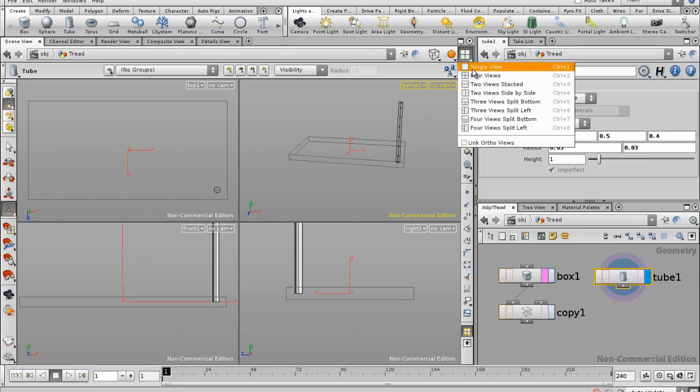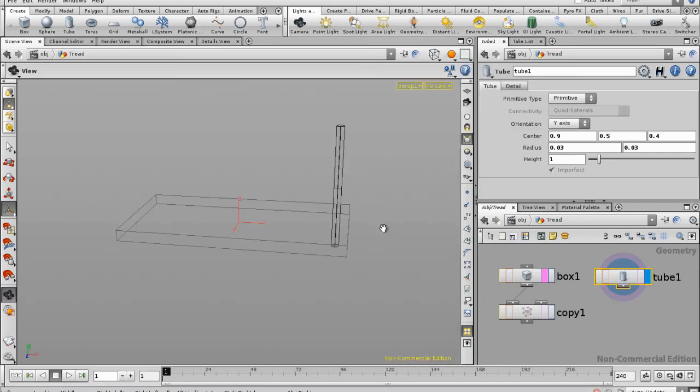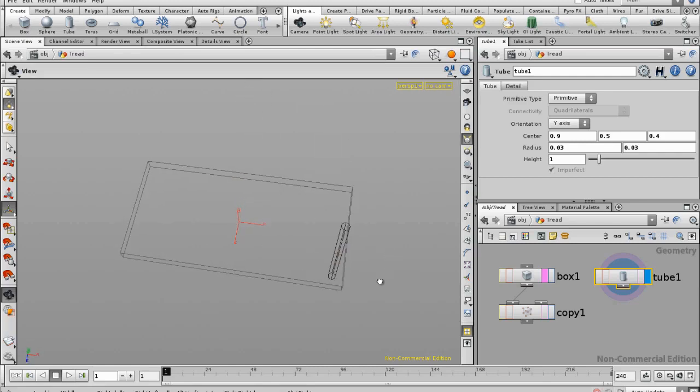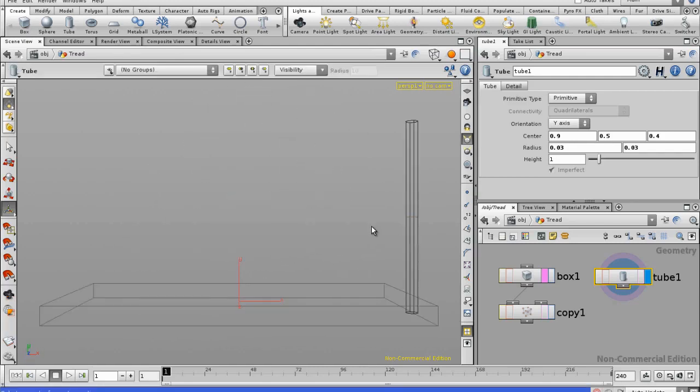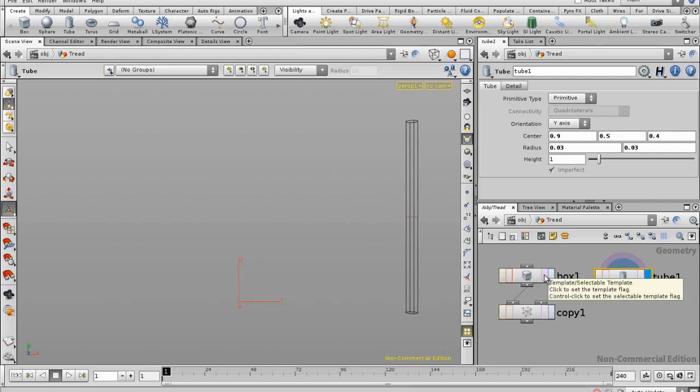And now I'm going to go back to the single view window. If you tumble around a bit, that's in a pretty good location. So I'm going to home the viewport window again at this point. Now I no longer need the template here. I can see that everything's positioned relatively well. So to toggle the template off, I can simply click on the template flag and it toggles itself off again.